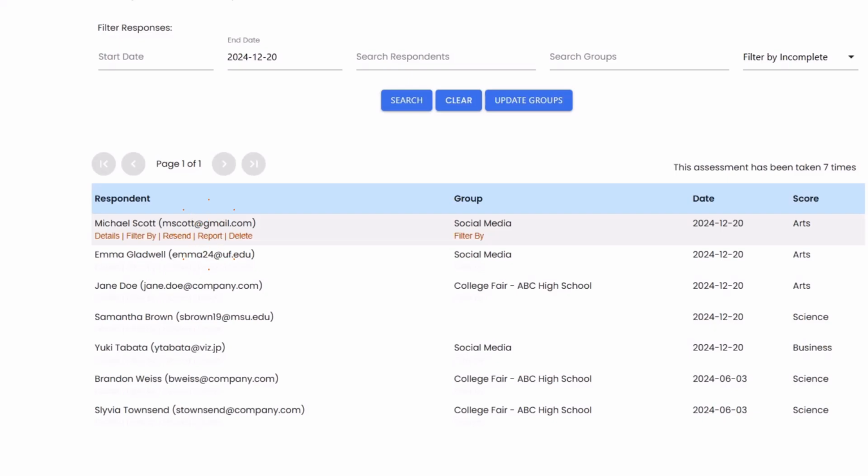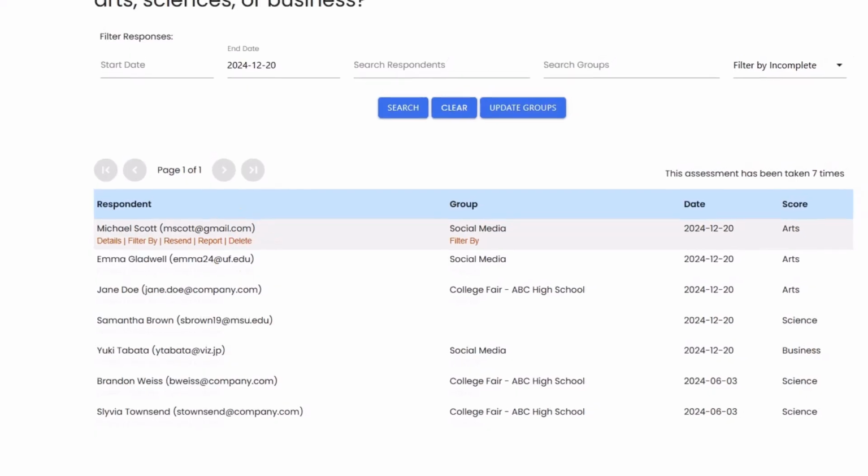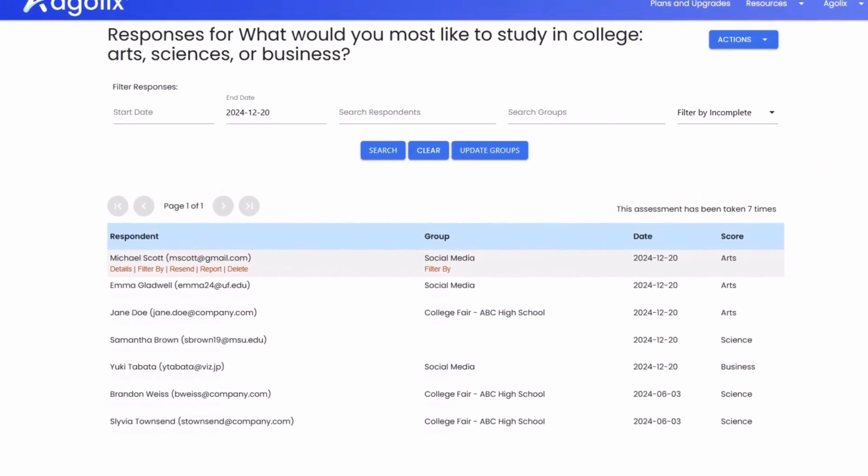If a PDF report was generated for the respondent, you can view it by clicking the Report link. If you need to delete a respondent's results, click Delete. To confirm, click the Delete button twice just to prevent accidental deletions.